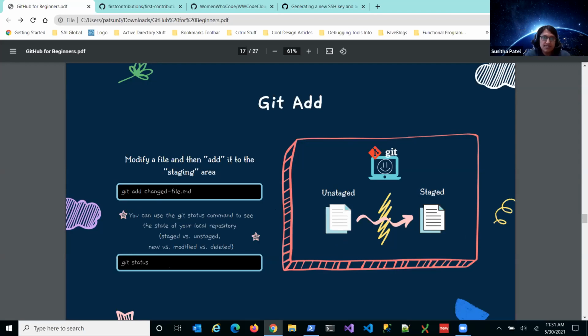And then git status is a command that lets you see what the state of your repository is. So you can see what's in unstaged, what's in staged. It also shows you if things are modified or deleted or new, whatever. So it shows you the status of your repository at the time that you run the command.